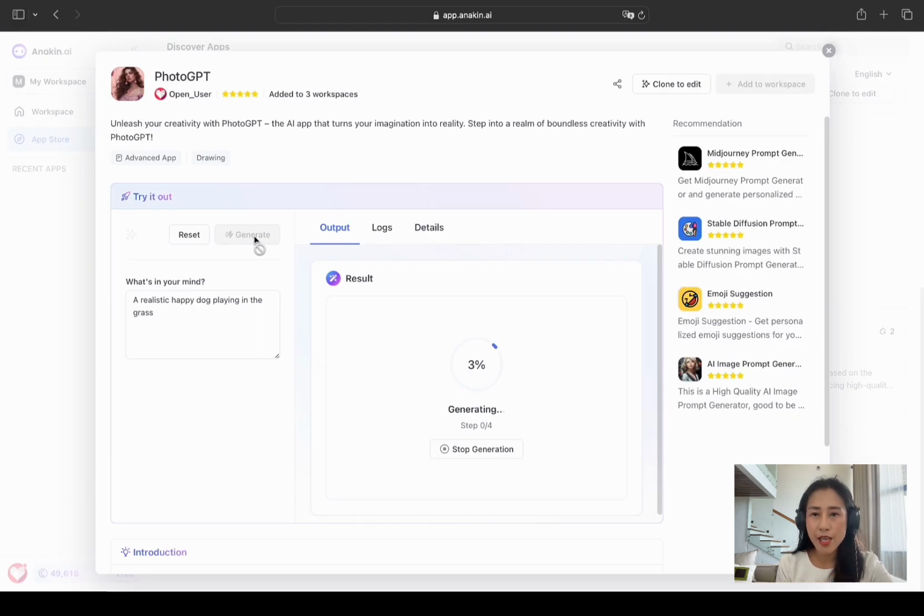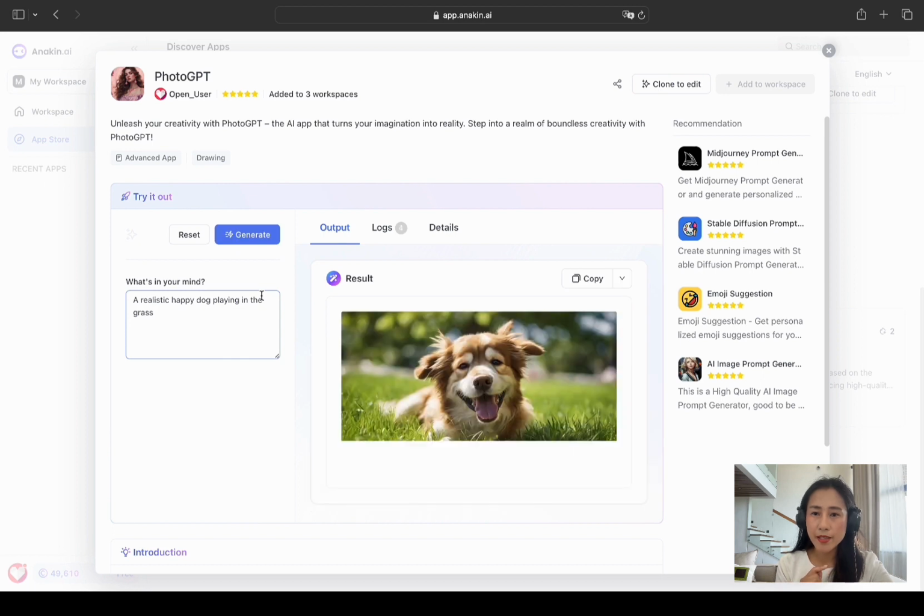You can also build an AI image generation app. Just simply click the Generate button, and it can turn your simple text into realistic photos, like visual videos.